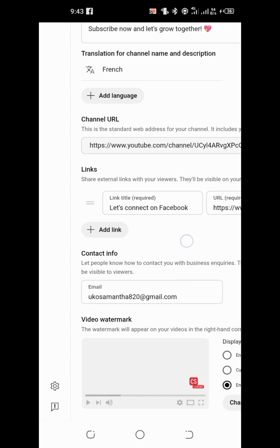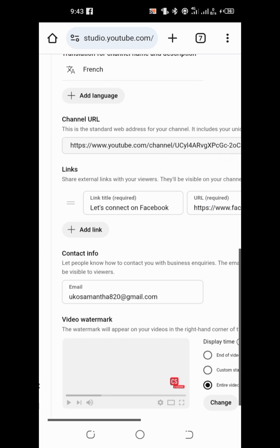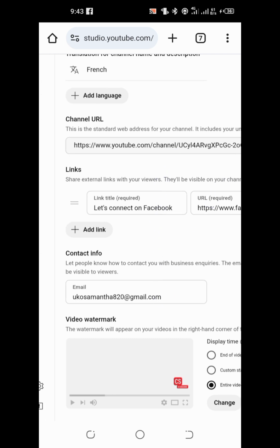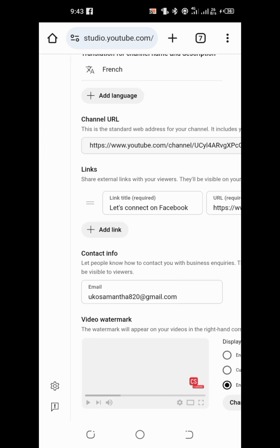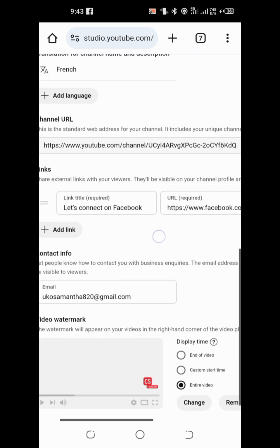When you have channel URL, that one is automatically set up by YouTube itself. That's your channel link. And then there's a place they'll ask you to add a link. You can go and copy your Facebook link and paste it here. Before you paste it, they will ask for the link title, which is Let's Connect on Facebook, right? The link title is required. So I just wrote Let's Connect on Facebook, which everybody knows is Facebook, all right? And then you drop the link on the URL required.